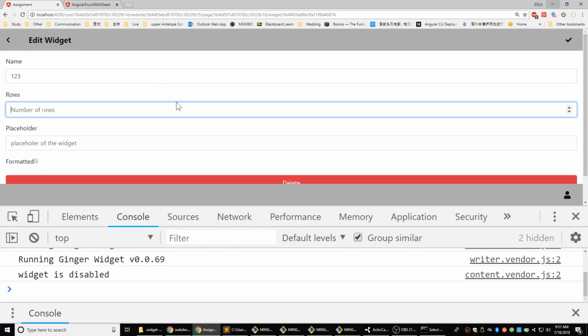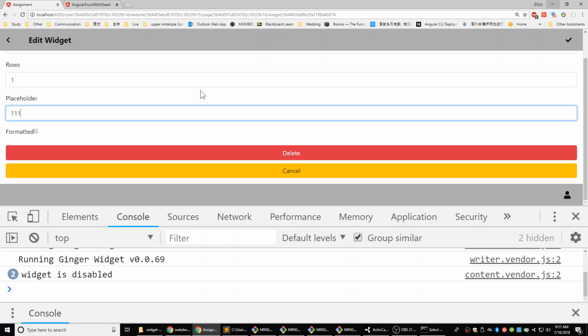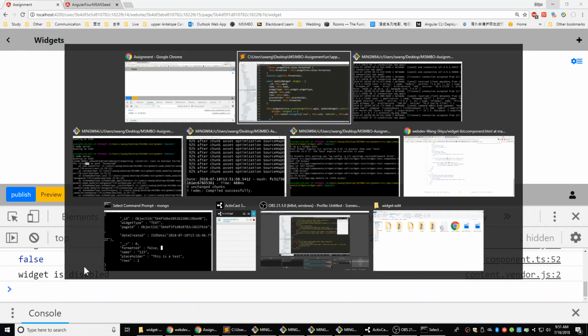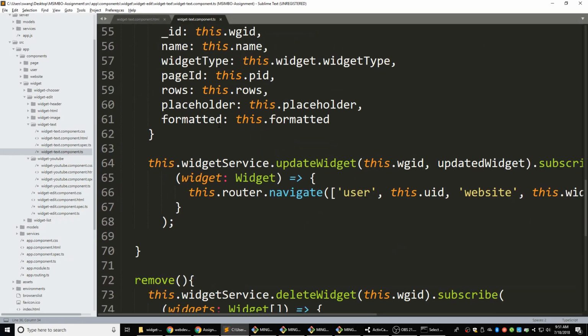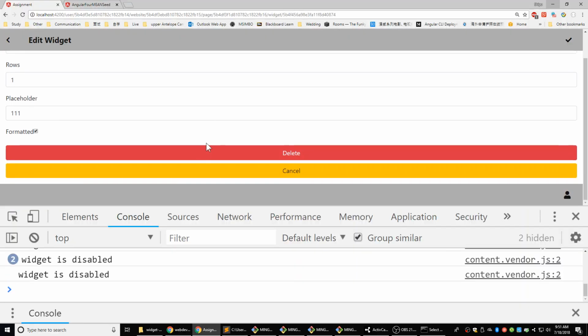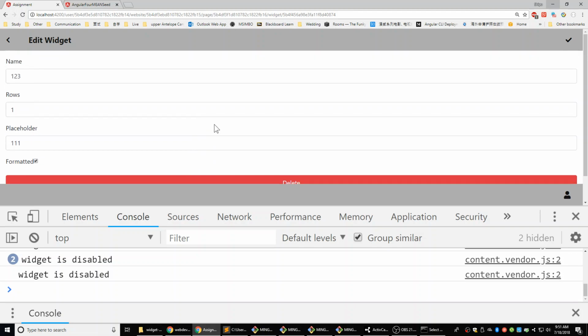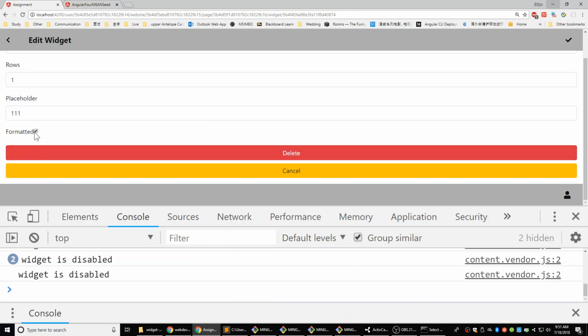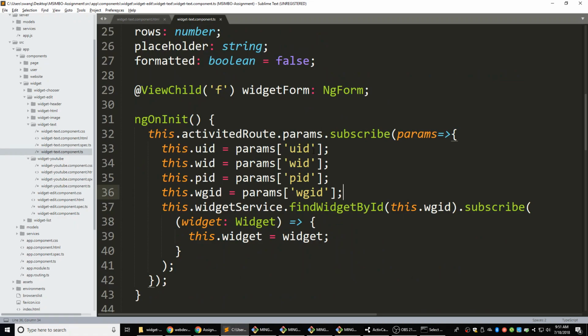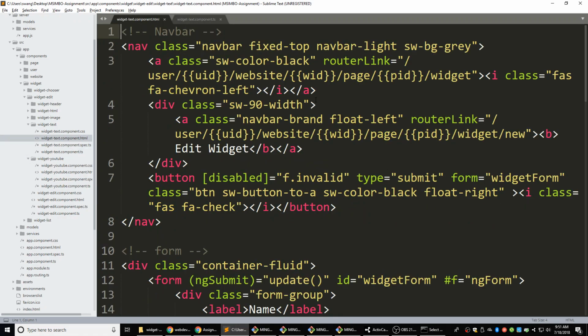So name 1, 2, 3, rows 1. Let's hold on 1. That's good. Okay, and it works. So we only update it to the value when there is a value, otherwise just keep it false. Why is it selected? It was false. Let me take a look.